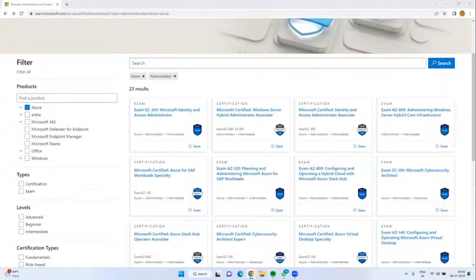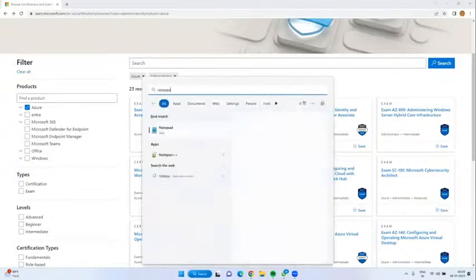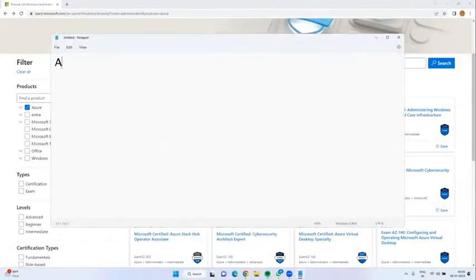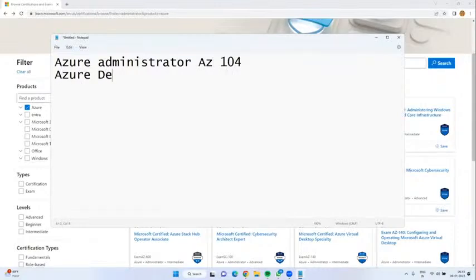As I said, I am going to cover AZ-104, Azure Administrator, and next, Azure DevOps. This combination is very popular in the market. I am giving AZ-400 DevOps and AZ-104.